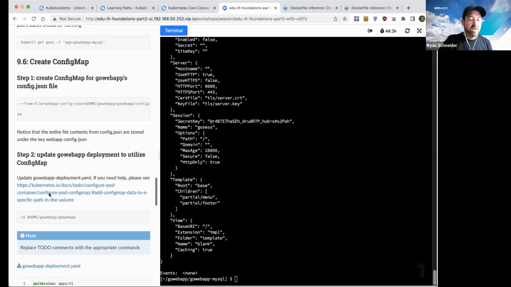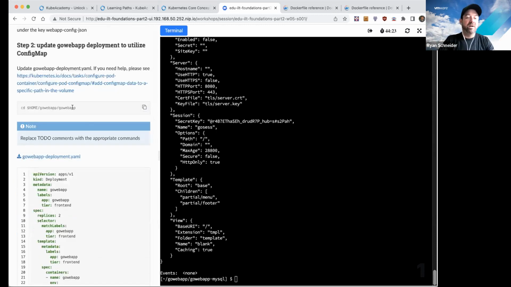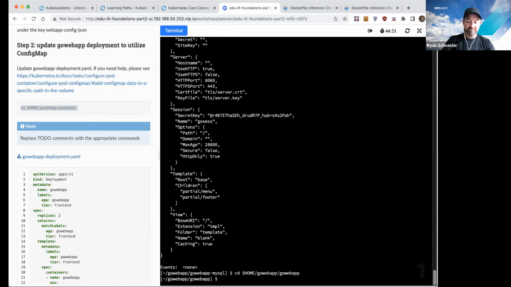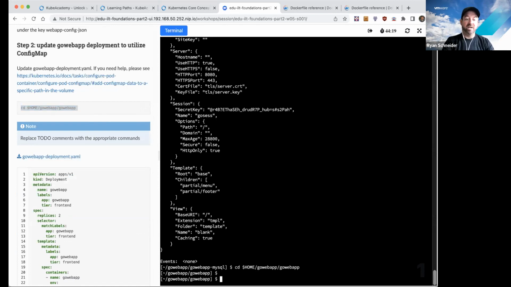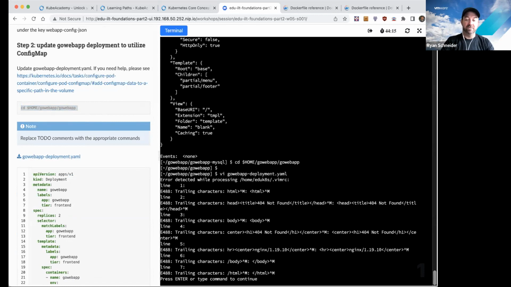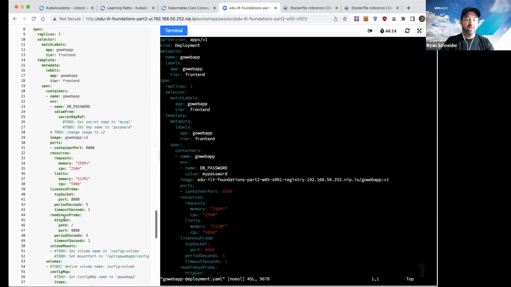All right. So now we are going to update the Go web app, its YAML file, to no longer have the hard-coded configuration. So we're going to come down here. We have the same scenario, right? The password was hard-coded just like a value. What we're going to do here is going to be the same value from.